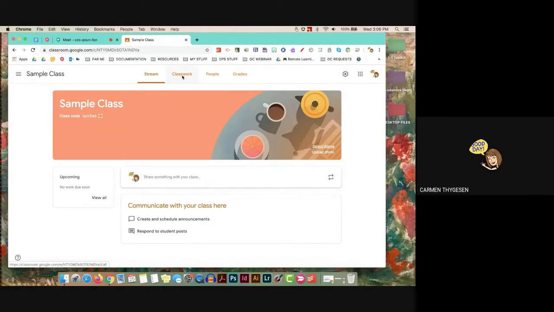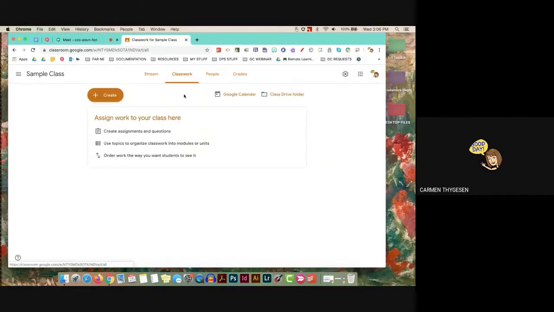Let's move on to the classwork tab. This is where you're actually going to go to assign things for your students. You can also create topics here to keep it very organized, and I'm going to get into that shortly.